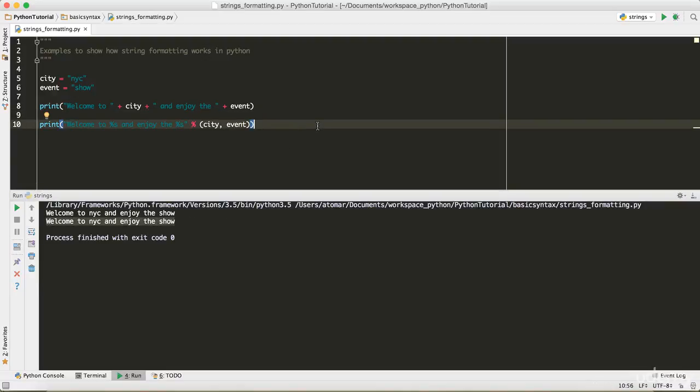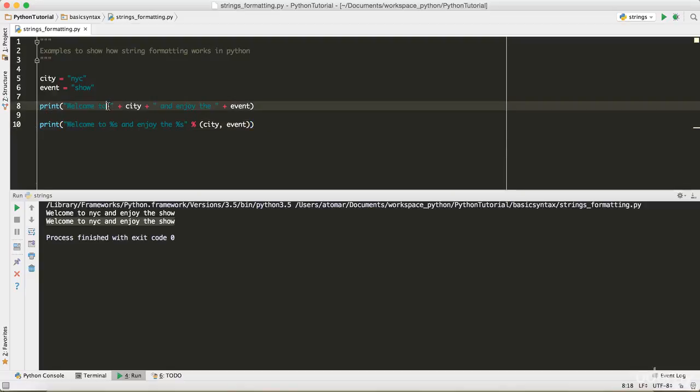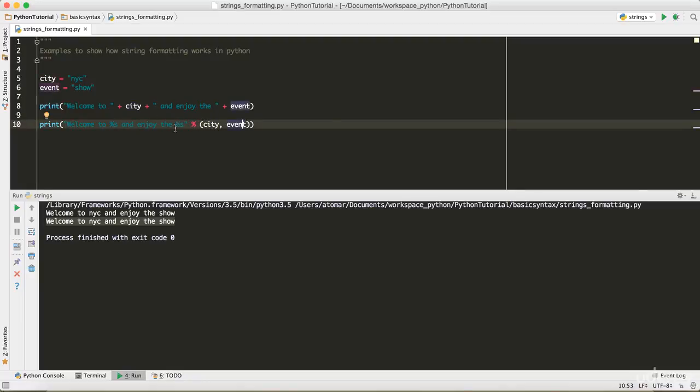So that's what I wanted to show you, that there are multiple ways to format a string. We can use a little better way where we don't have to add so many plus signs, and we don't have to take care of the spaces to make the string look good and all those things. We can just put percent s as a placeholder and then provide the variables that we want to use.